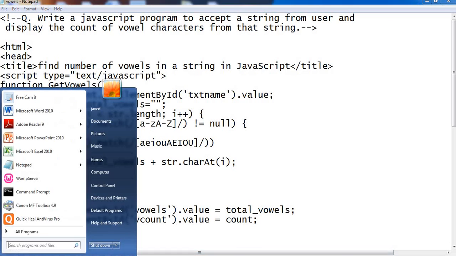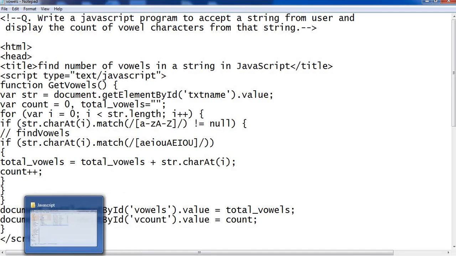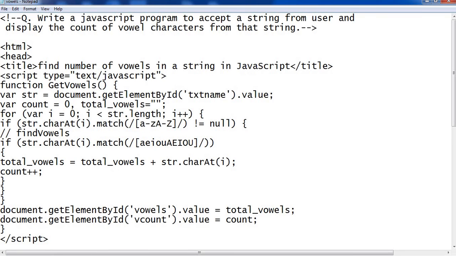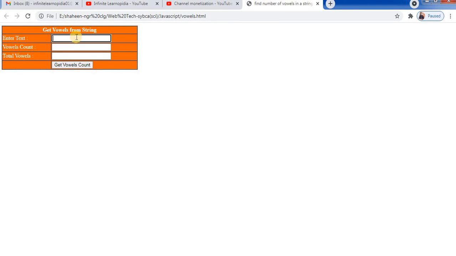Write this program into Notepad, save it, and execute it the same way the HTML programs are executed. Enter text. For example, the text is pineapple. Click on Get Vowels Count. Vowels count here is 4. Total vowels in the string are i, e, a, e. It will display vowels count and total vowels in the string.